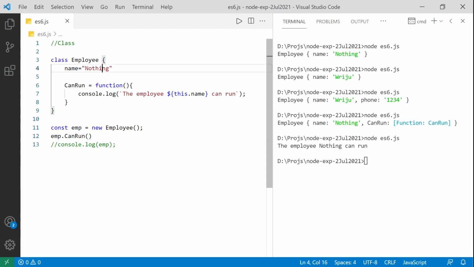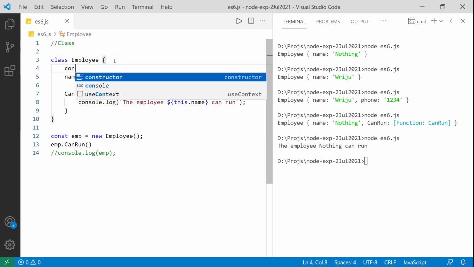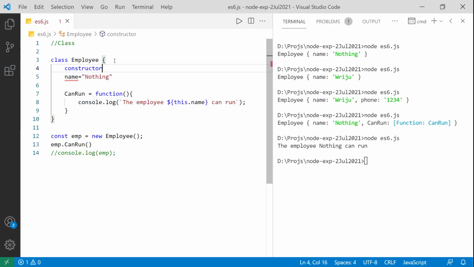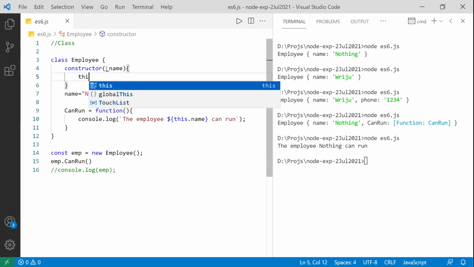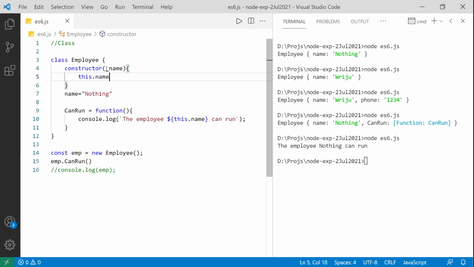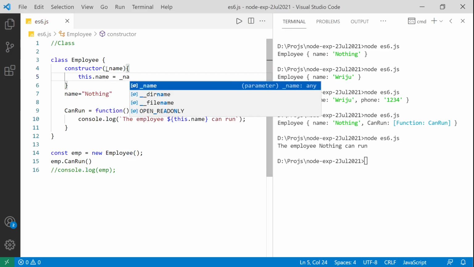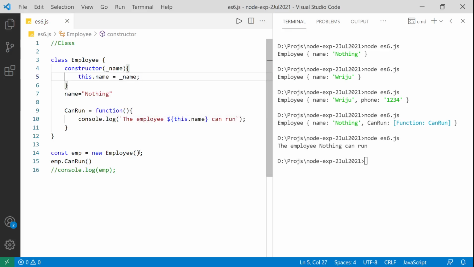Now if I want to change it dynamically when this class is getting declared, I can use a constructor. This is a keyword. You can see it's becoming blue in color. You can also pass a parameter. Now if you take another parameter in your constructor declaration, and you say this.name equals underscore name, then in the employee declaration, one of the things it will show up is that I can now pass a parameter.